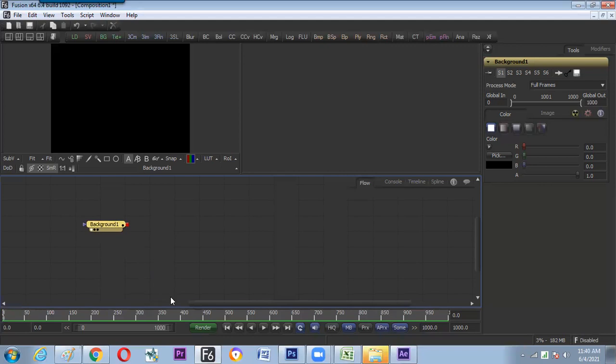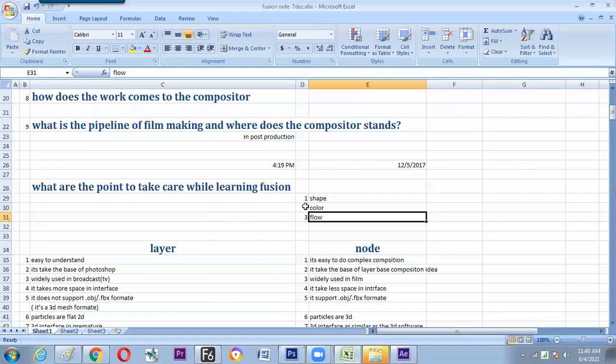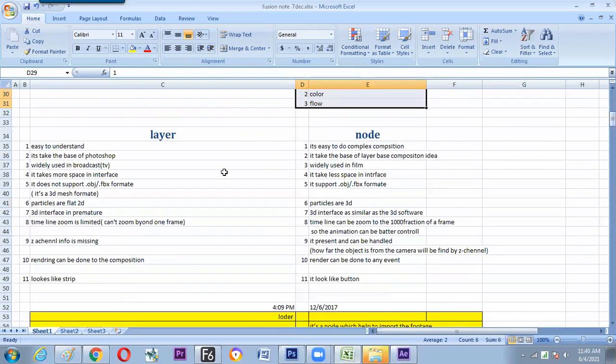Fine then. So we have understood another point. The software will talk in this manner, and we need to focus on this side only. Now, coming on to this screen, the next one. As you got to know, there are two kinds of software, layer based and node based.